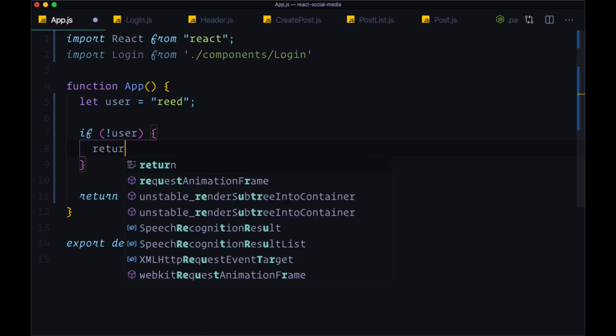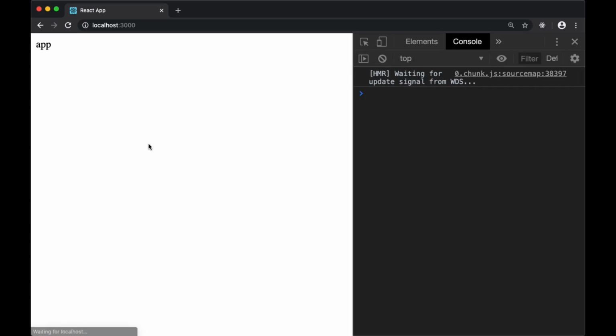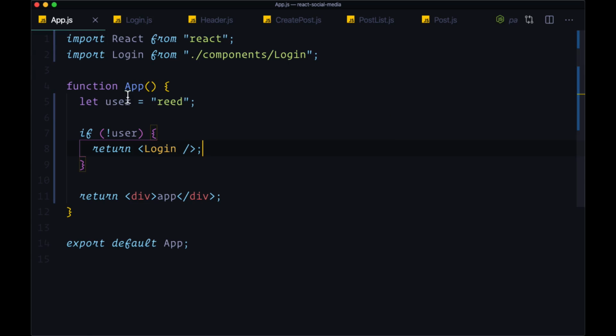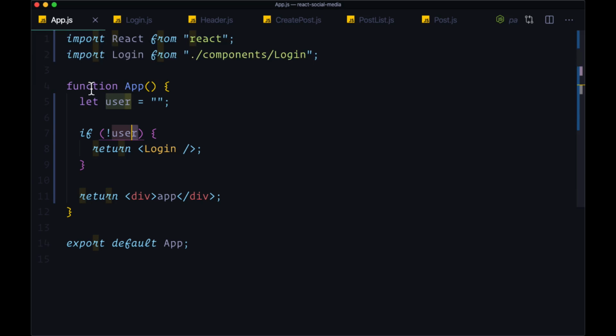And so here, if we don't have a user, we'll return login. And when we save this, we still see app. That's because we do have a user. But if we don't, say for example the user was an empty string, which is a falsy value, we're going to see login.